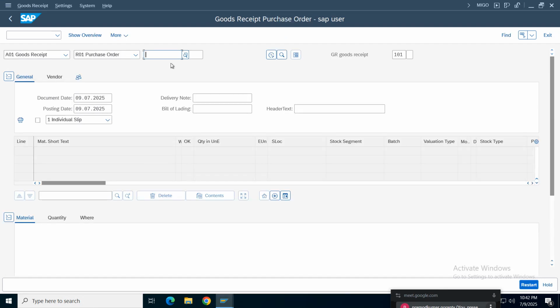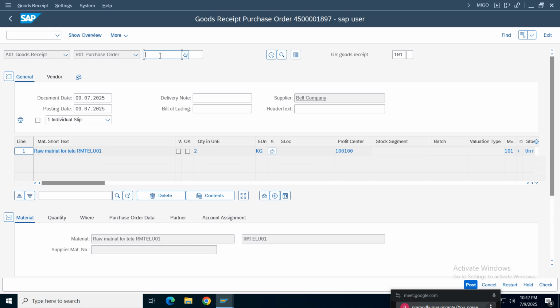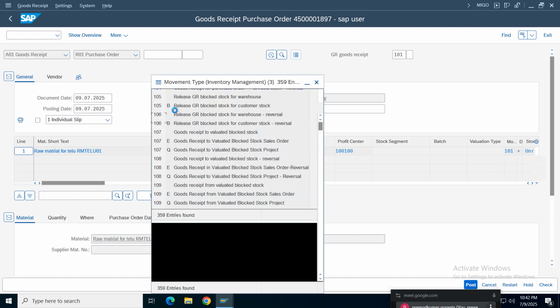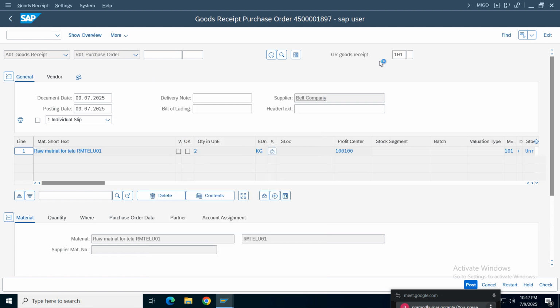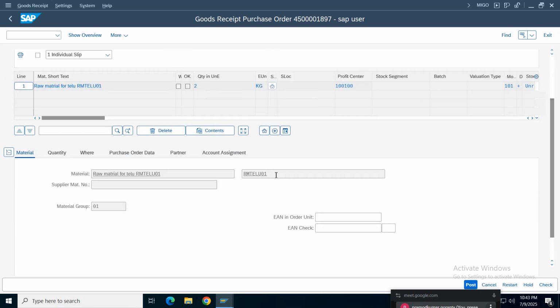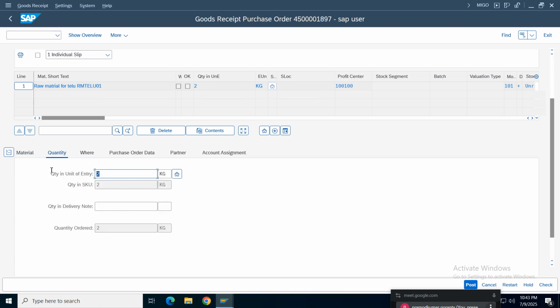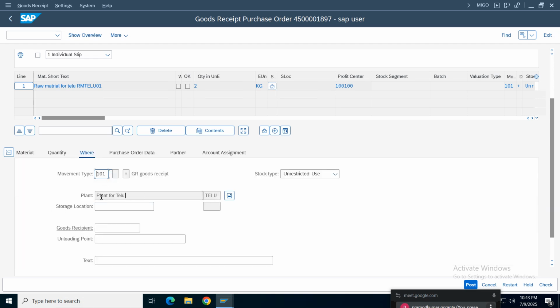So go back to the goods receipt, press enter here. So this is fine. Now the system automatically updated the details: movement type 101, which is goods received against purchase order. The system is automatically updating the movement type as well. So scroll down to your material and material description. This is your description, this is your material group, quantity. Yes, I want to receive at this plant. And also you have to mention the storage location.